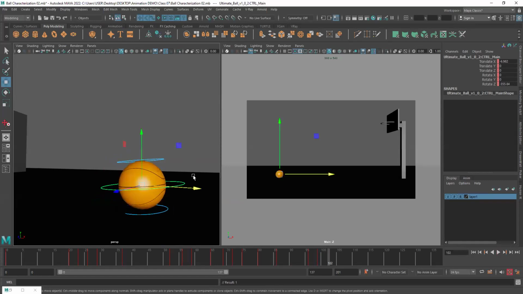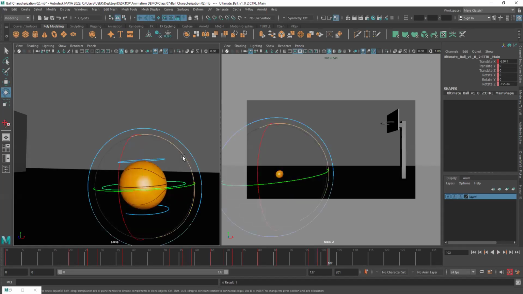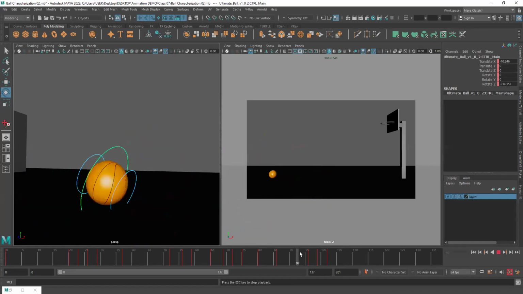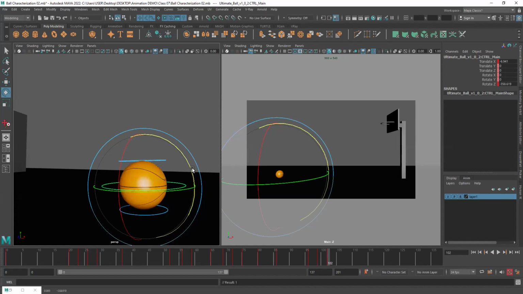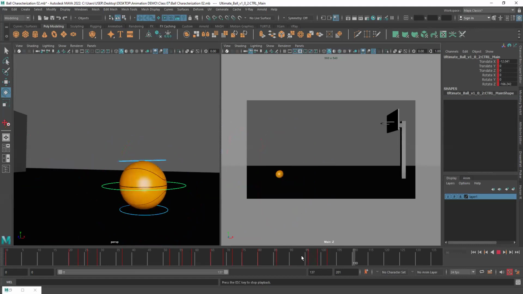Then I will add one more where I'll move the ball forward again, very little, and rotate the ball forward as well. So you can see just very small movement. Okay. Trying to keep it very less. Just a little amount of movement. That's it. Now we will adjust the speed.